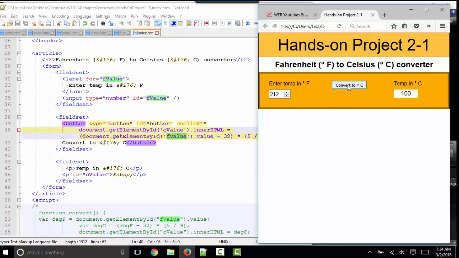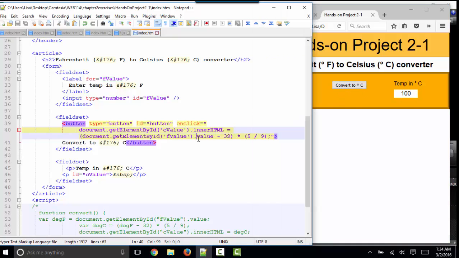212, convert to Celsius, 100 degrees. So there in its most primitive form is the JavaScript without using any variables and without using any function names. However, we don't want to do this because it intermixes our JavaScript with our HTML, and because we didn't use any variable names, it's hard to read.